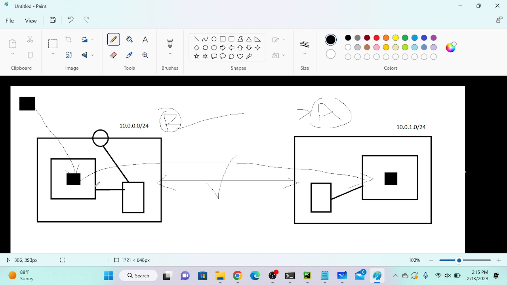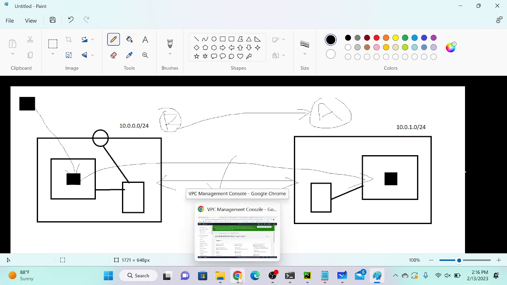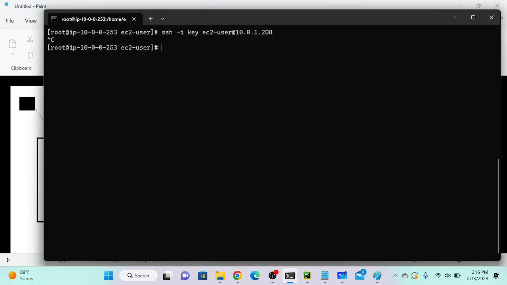Okay. So now I'll try to connect from virtual machine 1 to virtual machine 2. Let's try whether we are able to communicate or not. For that I'll go to my virtual machine again. So what is the IP address? 10.0.1.208, right? I'll try to ping, but still I'm not able to access. I created the peering connection, I accepted, but even though I'm not able to access my virtual network. Why?